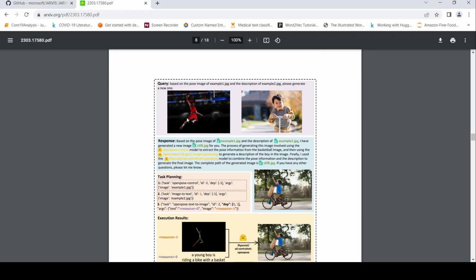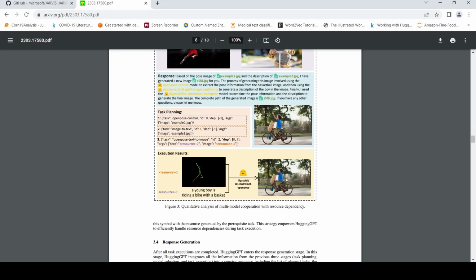OpenPose control gets the pose for this image, generate text for this image, and then you do OpenPose text to image using ControlNet basically to generate this particular image. So, a young boy is riding a bike with a basket. This is what is generated, in the same pose as this one. So this is like multi-model cooperation with resource dependency.